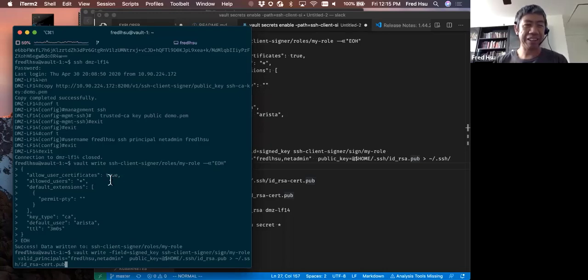So, all right. Now I'm going to change hats here. Now I'm the user, and I need to get a new cert. I need to get my public keys signed by the CA so that I can log into the device.